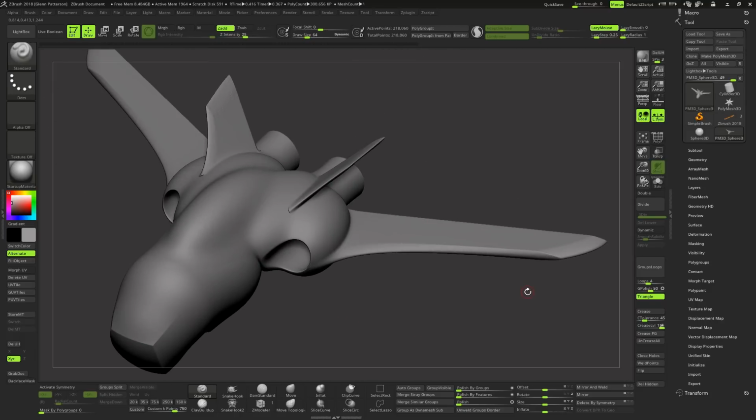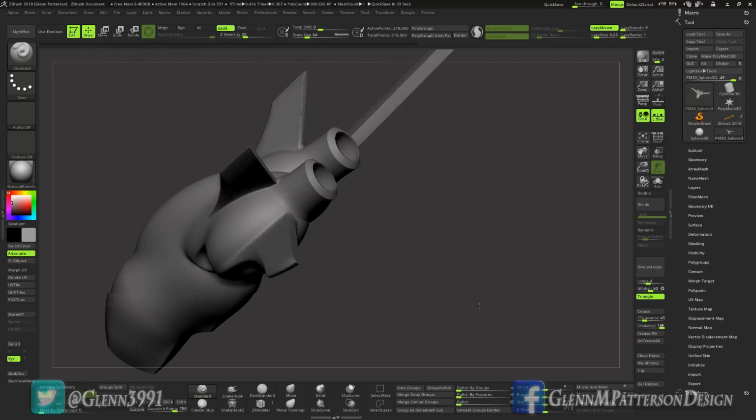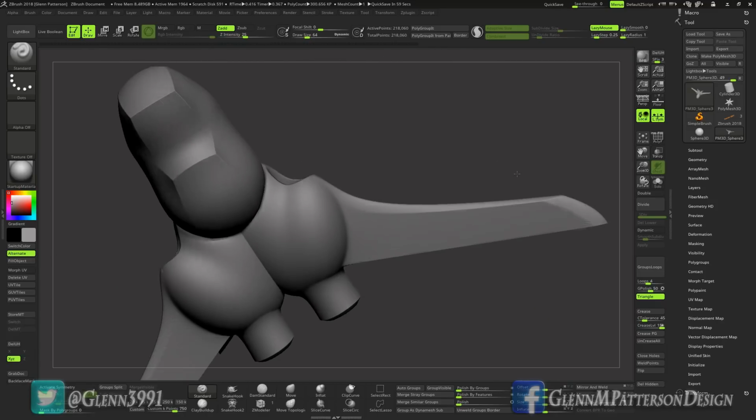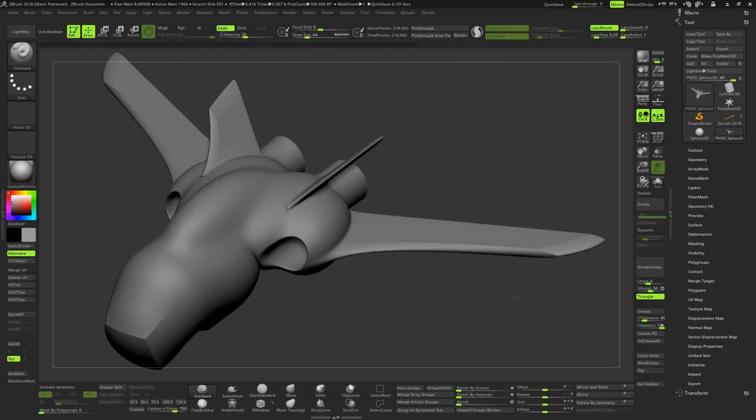So real quick, I'm gonna do the polygroups here. I'm gonna probably fast forward this because this is kind of a tedious process to get the polygroups just right for ZRemesh. So we'll do a quick time lapse here so you can watch to see what I'm doing, and I'll meet you on the other side, okay?